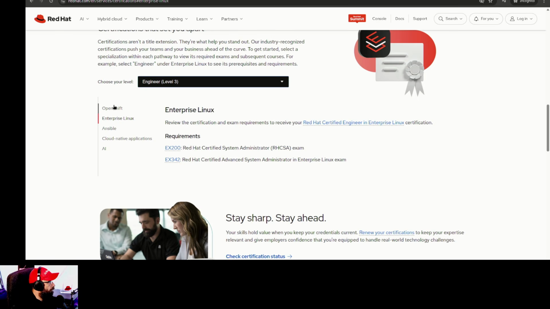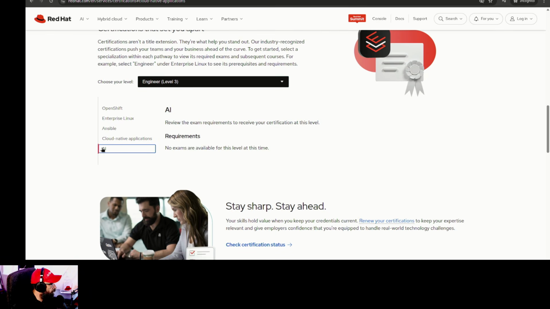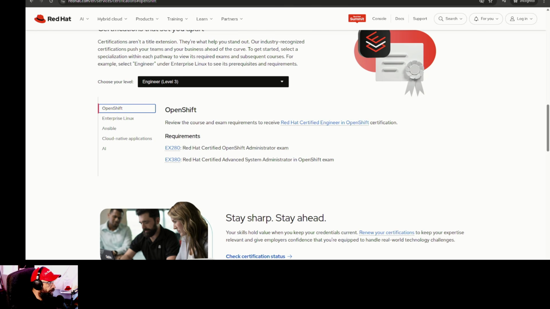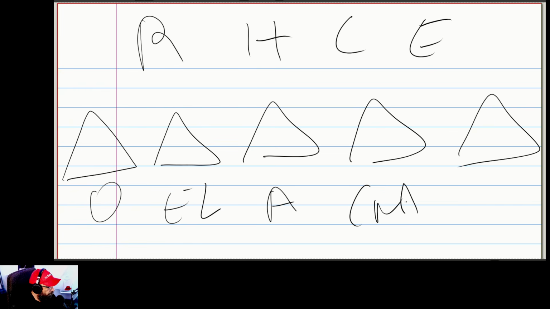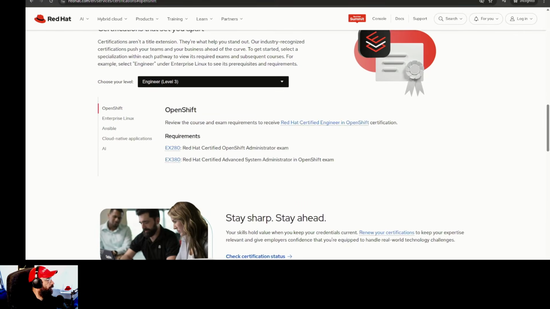On the engineer level, you have 5 pyramids. This is very similar to Cisco, for example. They also have pyramids with specializations. So we have the pyramid for OpenShift, Enterprise Linux, Ansible, Cloud Native, and AI. So on the RHCE level, you'll have 5 pyramids, okay? One is OpenShift, the other one is Enterprise Linux, the other one is Ansible, the other one is Cloud Native Applications, and the last one is AI. So you have 5 pyramids that you can pursue, can chase.